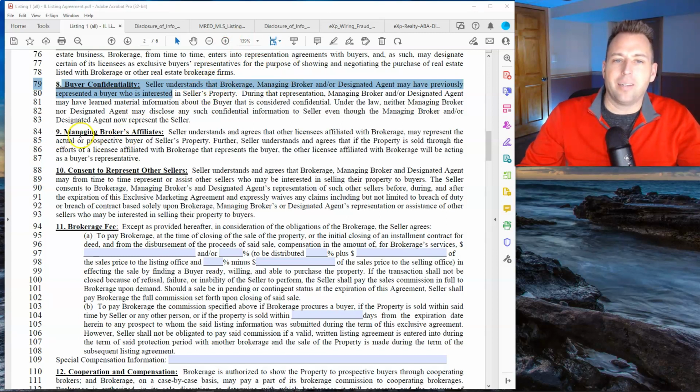All right, item 9, managing broker's affiliates. There's another kind of funny one. This just states that, again, like I'm with eXp Realty, another agent with eXp Realty may be the one that brings a buyer to buy your property. Because we're with the same brokerage, it's just disclosing that the other agent would be representing the buyer as the buyer's agent, and I'd be representing you as the seller's agent. Again, kind of obvious language there.